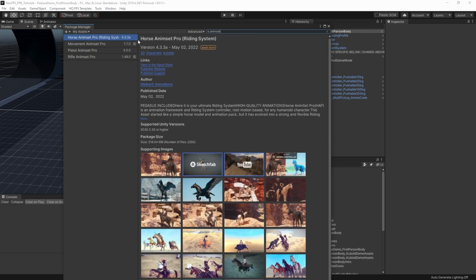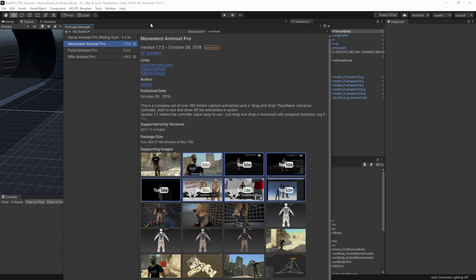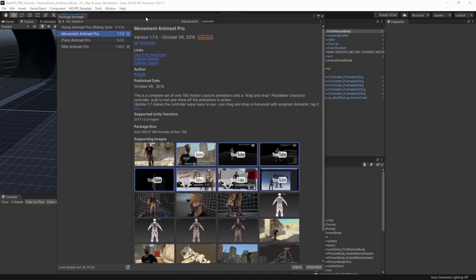Here we go. So we have Movement Anim Set Pro. Let's just squash this down a little bit. So this is already downloaded up to date. And we have the Rifle Anim Set Pro. So if I hit import on this, we'll decompress the Unity package and show us the contents.